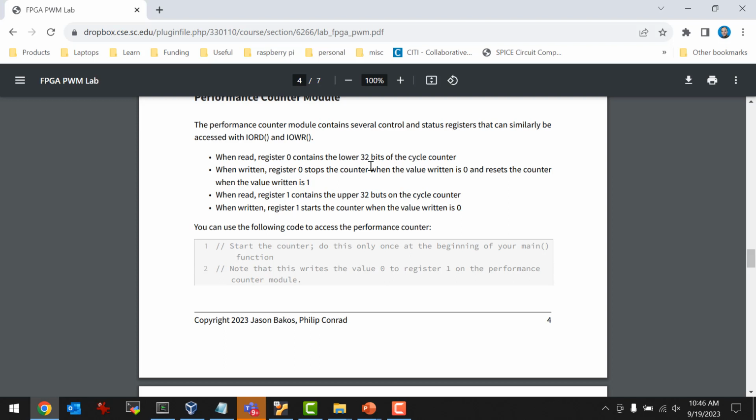And then when you read register 1, it's the upper 32 bits. I should say bits, not butts. And when written, register 1 starts the counter assuming you write 0. If you don't write 0 to register 1, I don't know what happens. It may have an unpredictable result. Make sense?